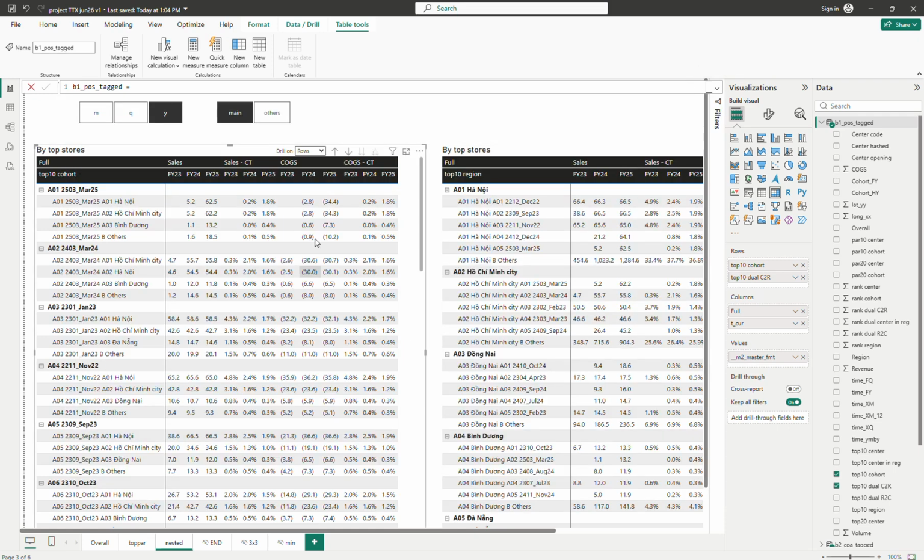Okay, so that's how we display the two levels in this view.